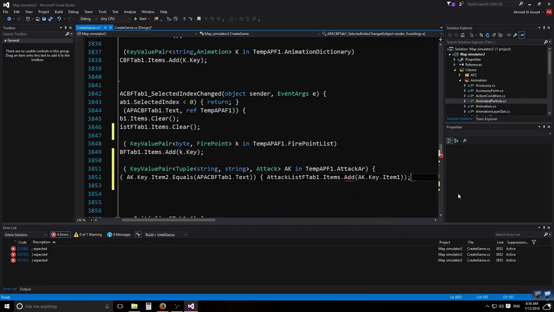I wonder if it will return a generic type, so I don't need to cast it. Yep, it returns string. It doesn't return an object or element or whatever. It returns it as a generic item. I love this tuple already.